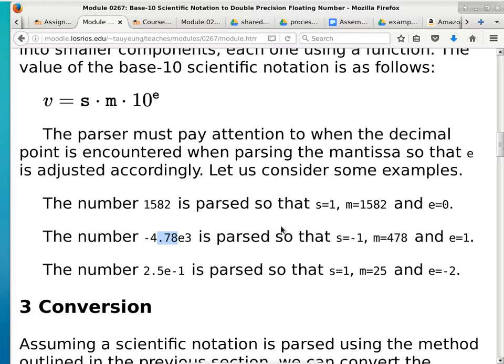Okay. So when you look at 478 times 10 to the power of 1, isn't that the same thing as 47.8 times 10 to the power of 2? Which is also the same as 4.78 times 10 to the power of 3. So by shifting this decimal point all the way to the right-hand side of the 8, I have to adjust the e so that the value represented will still be the same.